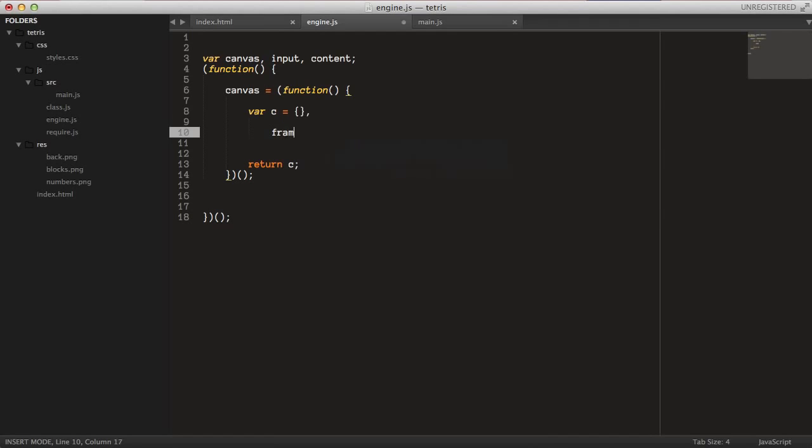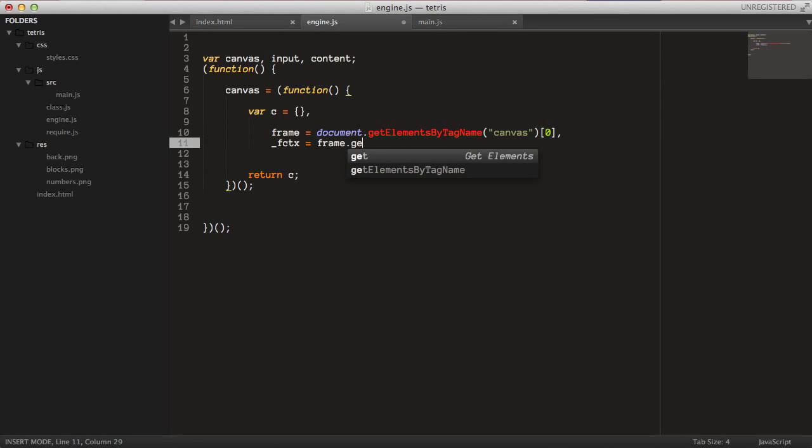Anyway, so we will declare our frame. We will use two canvases in order for it to work, so we can scale content with pixel perfect resolution. So the frame will be equal to document.getElementsByTagName canvas 0. What this does is get all of the canvas elements on the page, and then this part here will return the first it finds. So the first canvas tag on the page will be equal to the frame of our canvas here. Then we'll have the frame context. That will just be frame.getContext 2D, like that.